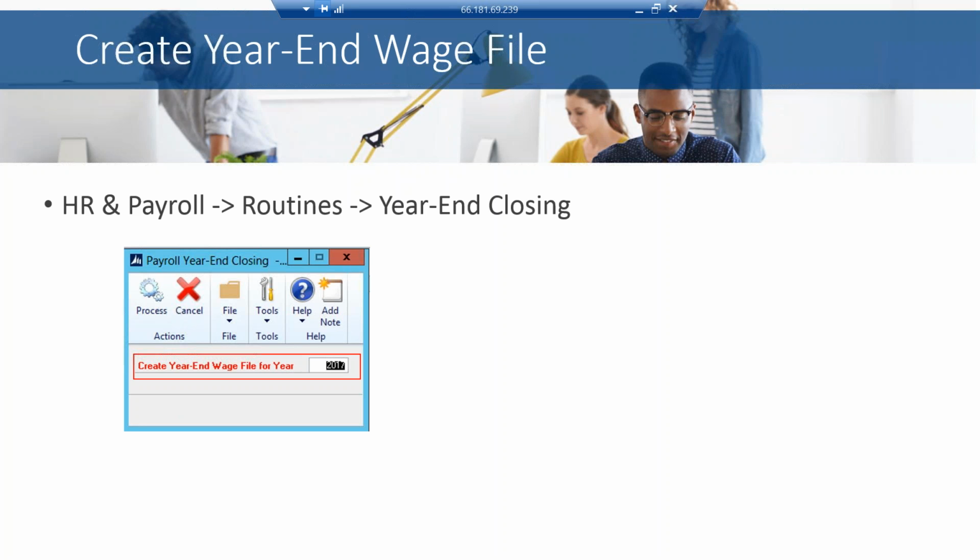Okay, so the actual process, the steps that we go through, are all going to be handled mostly under the routines area inside of Payroll. So if you're familiar with that, this is where we'll find most of these processes. I'm assuming that we're going to use the menu bar on the side of your Dynamics GP. We're going to select HR and Payroll. We'll then select the routines area, and then we're going to select year-end closing. The year-end closing function is what creates the year-end wage file.